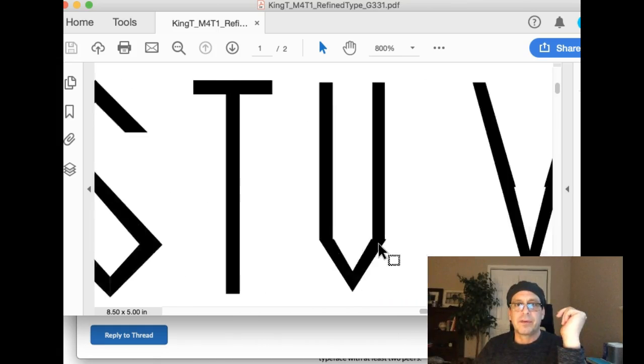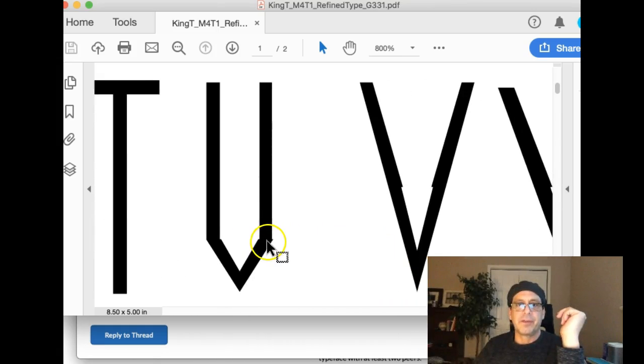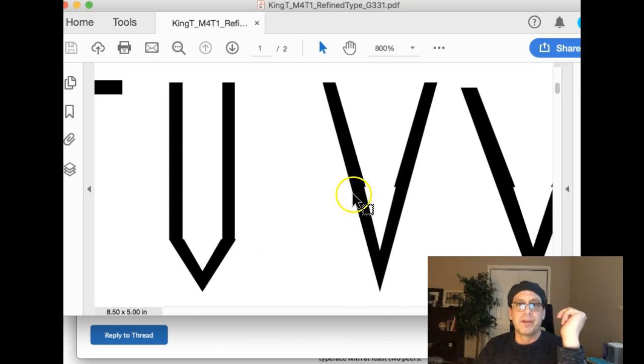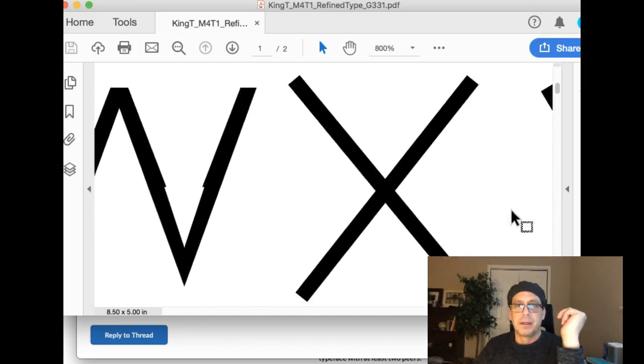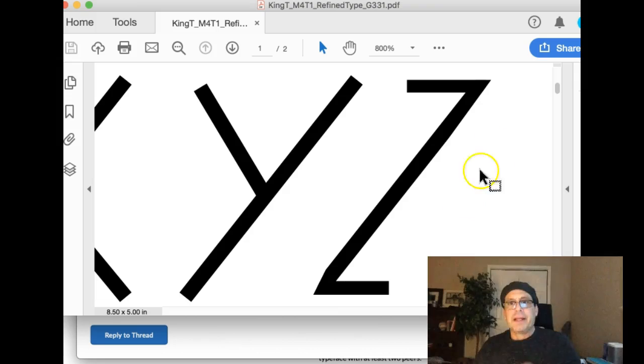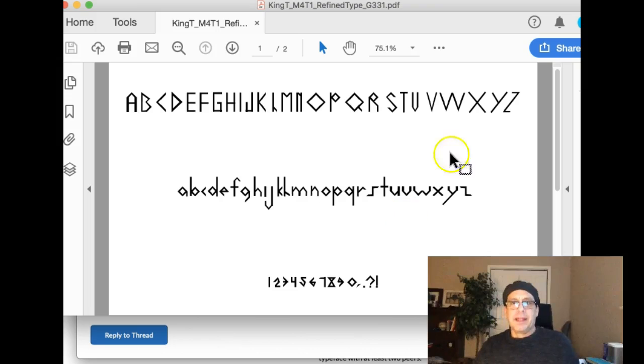R, S looks good. T, V right here, some inconsistencies right here. Okay, and then right down here, this kind of drops down a little bit instead of following that angle. It's kind of strange. I'm not sure why it does it. It comes down like this and then it drops like that. I think that Z could theoretically be a problem.